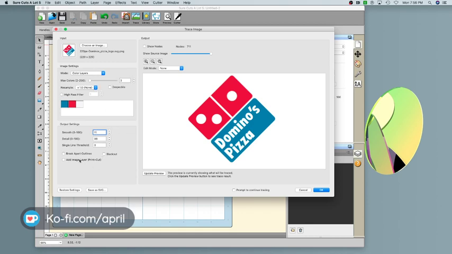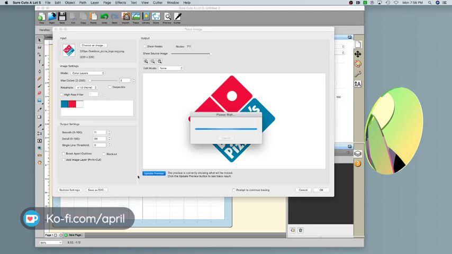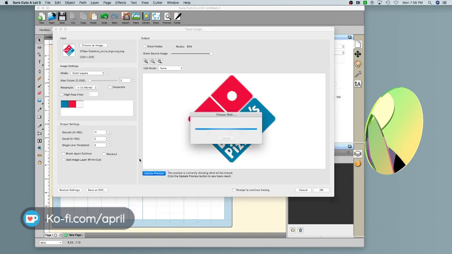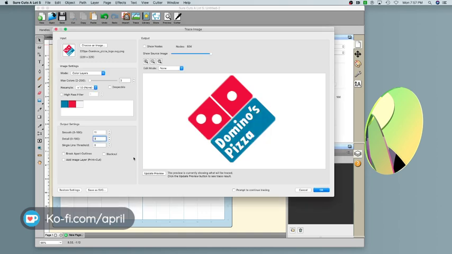Got my color layers. It's looking pretty good right there. Let me update it and look. Still losing some detail. Let's go to update that. Yeah, that's even worse. But you have to go in and play with it.